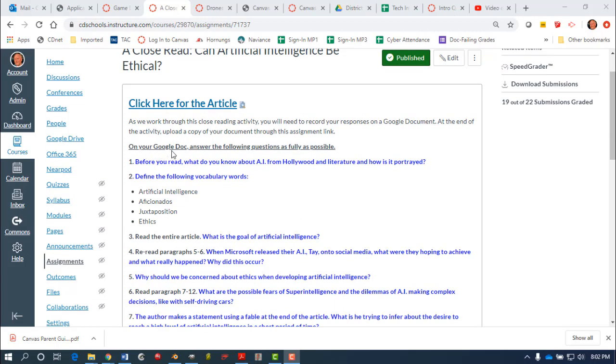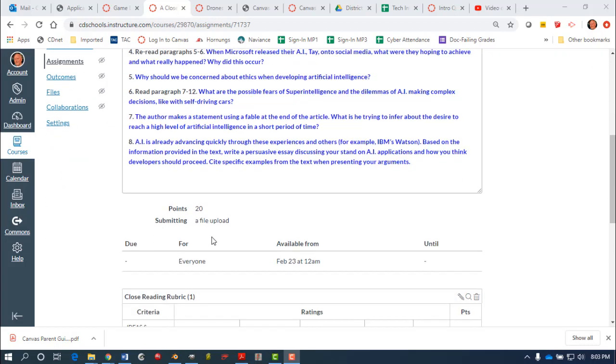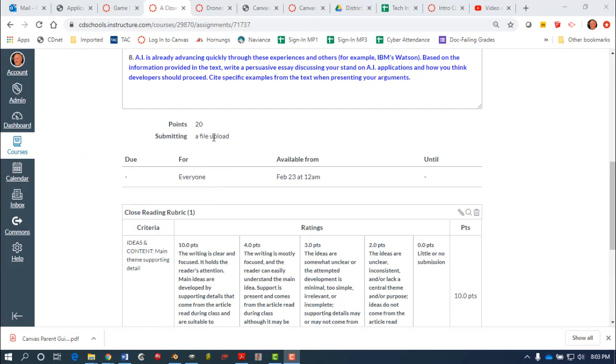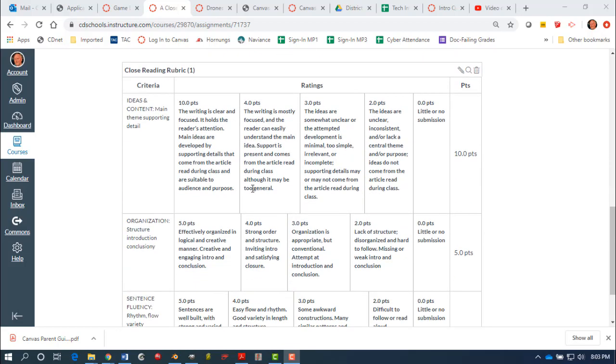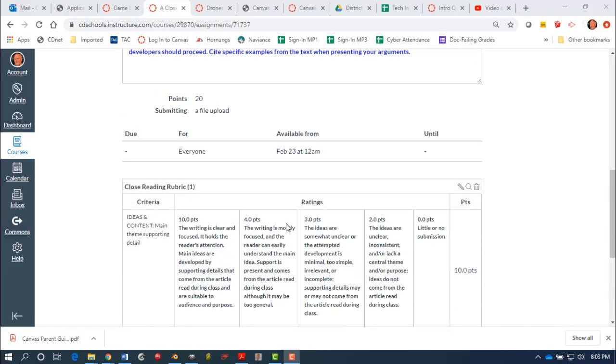They were actually asked to create a Google document, so they will be submitting their work on a Google Doc in Canvas. In that Google Doc, they're going to answer a couple of questions and respond to things. It's worth 20 points. Then they're submitting a file upload. So it's set up that I want them to submit a file upload, and there's even a rubric tied to this.